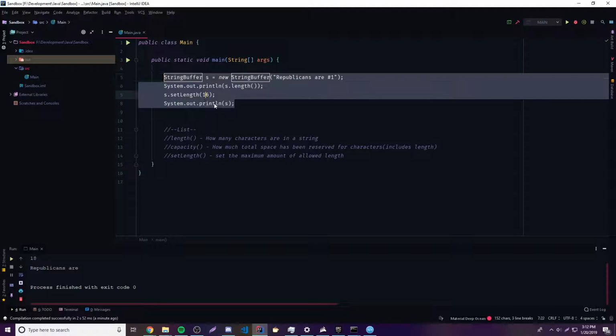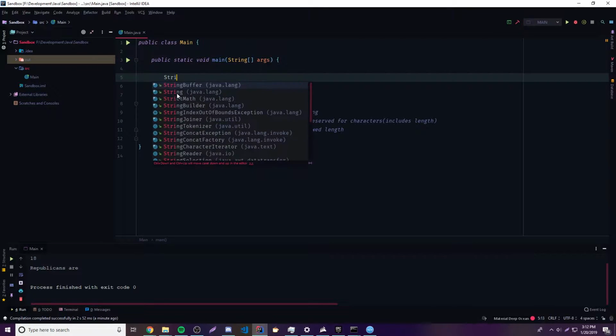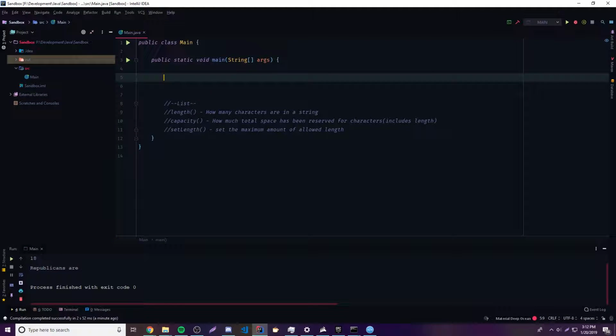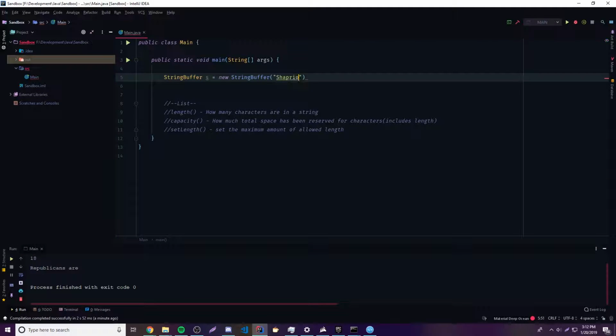So of course before, well, let's get rid of this here. Let's make a new string first. So string buffer is equal to, oh, we have to give it a name, of course. So string buffer s is equal to new string buffer, and we'll say Shapiro, because Shapiro's lit.